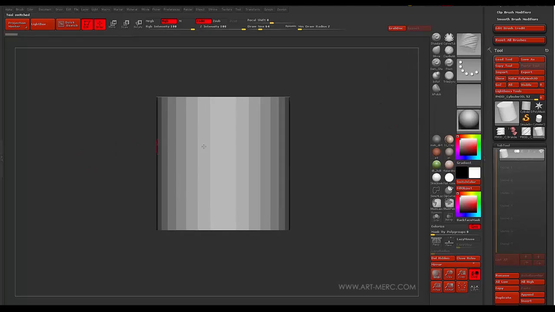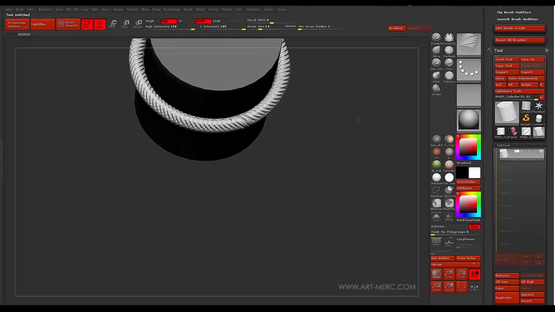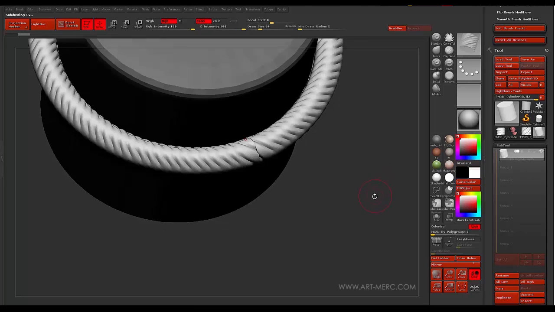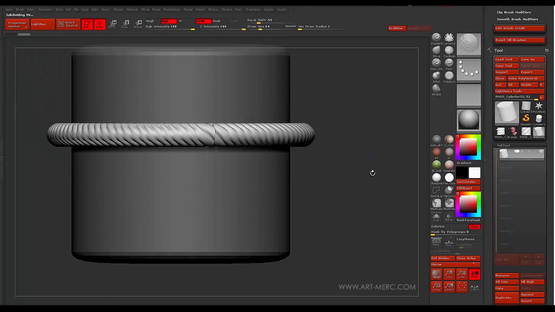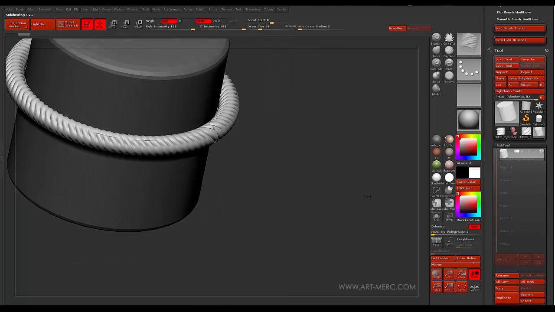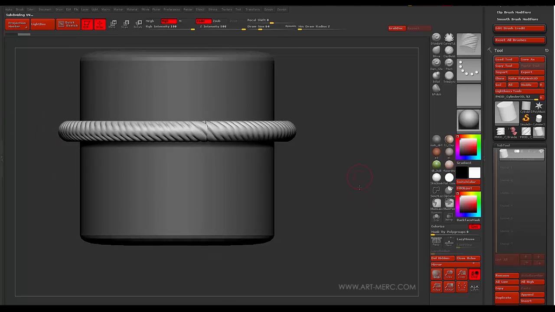Let's go ahead and test it out on an object like a cylinder. So I'm going to make that polymesh 3D. I'm just going to draw this out and hold shift, and you will see that I have this nice little brush that's basically just a rope, right?